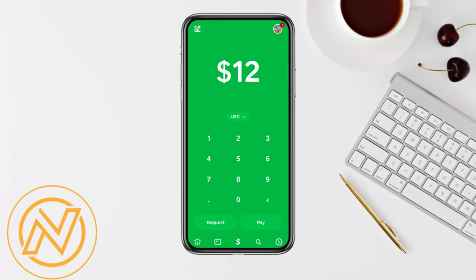So for that, just simply open your Cash App account, and after that on the home screen itself, at the bottom of the screen, you will be able to see a bunch of different options like your bank account, card, Cash App, which is your home screen itself, and the search icon and the other options.